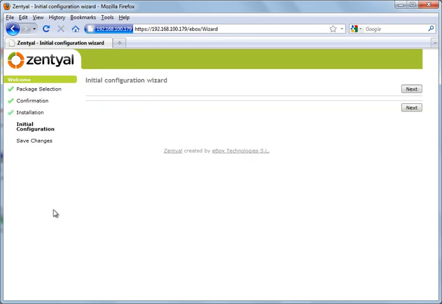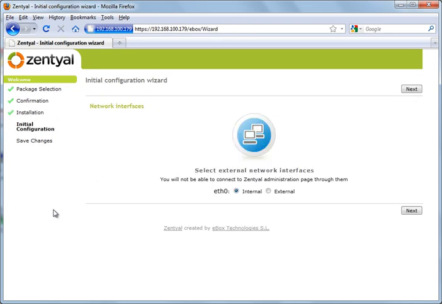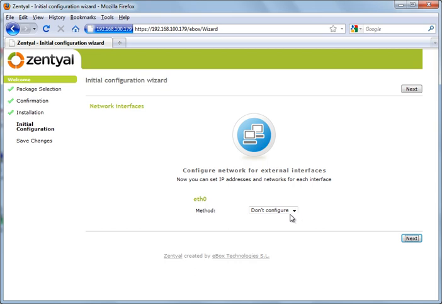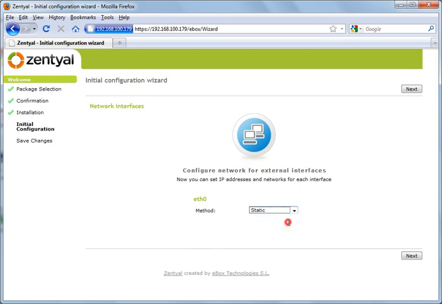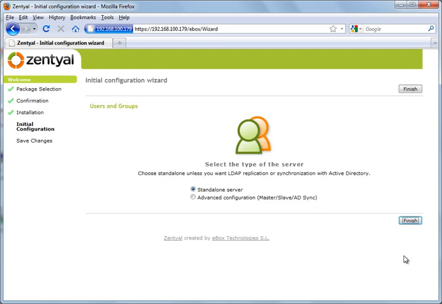The wizard will guide you through the configuration of installed modules. We can configure our network choosing external and internal interfaces and configuring the network addresses. Configuring and enable services like users and groups is as easy as clicking Next.